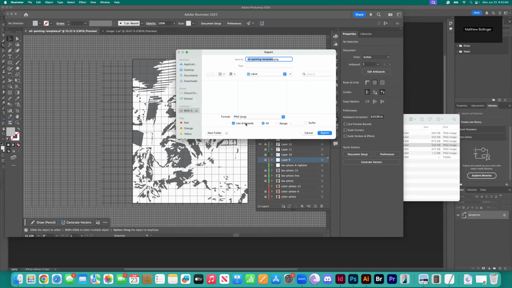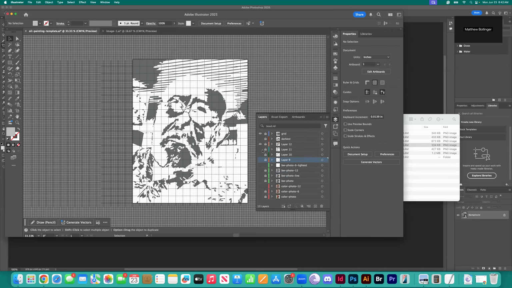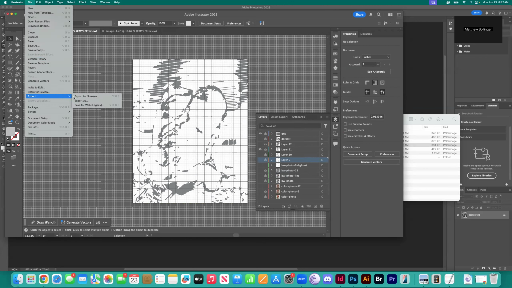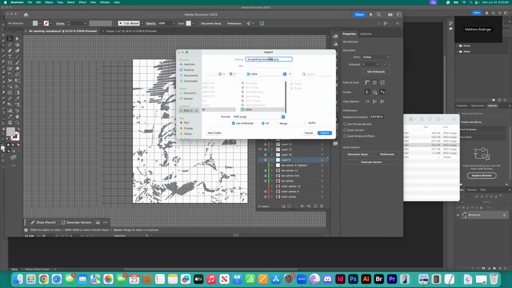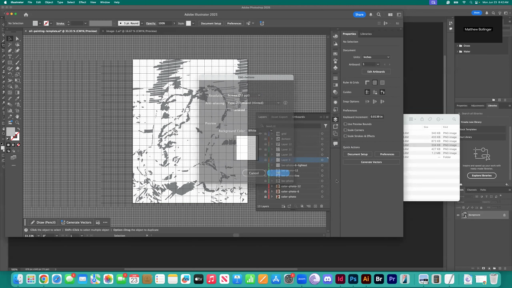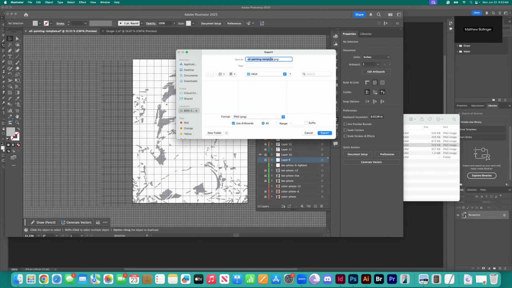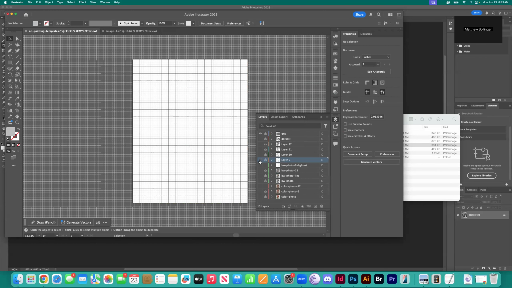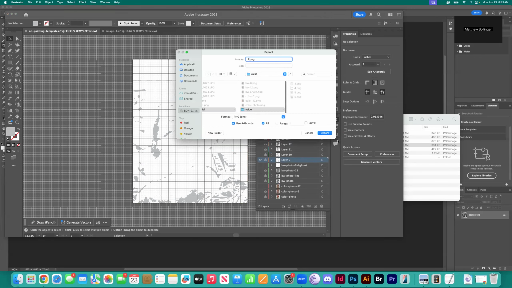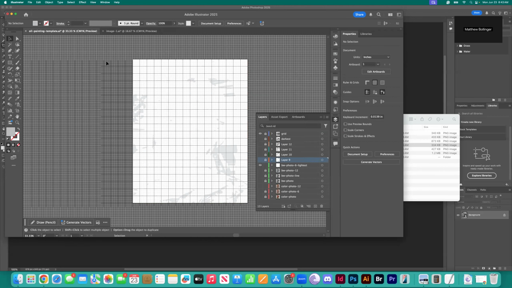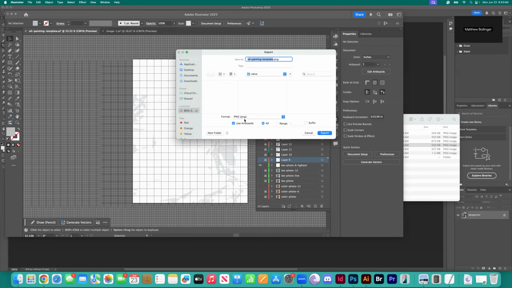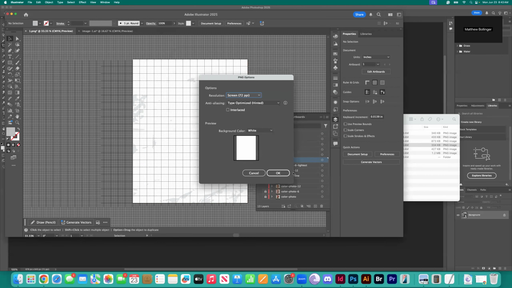Export as 5. Export as 4. Export as 3. Export as 2. And finally, export as 1.